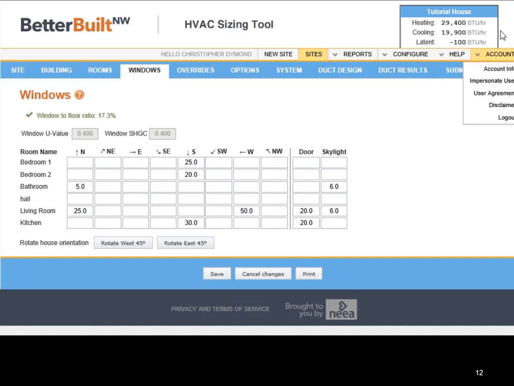Okay, now we have the basic information of the house entered. Some of you may have noticed when we were entering windows that after we got more windows entered, when we hit save, the heating and cooling load both increased somewhat. Overrides and options are critical functions in the sizing tool. It allows you to customize the house and use the best available information. So let's go ahead and click on overrides.